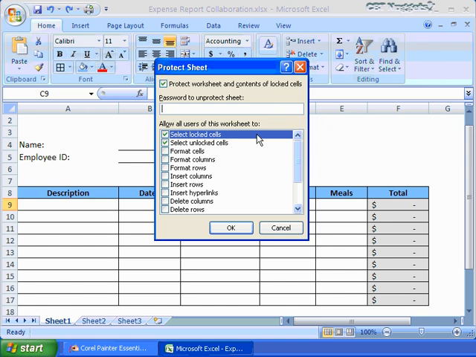Allow users of the worksheet to select locked cells? No, they don't even need to select them. Select unlocked cells? Yep, I want them to be able to select and edit those. Do I want them to be able to format anything? No. Insert anything? No, but this really goes with your overall plan. If it was the type of spreadsheet where it would make sense for them to insert columns or rows, sure, I'd put a check mark in there. Then they could insert rows.